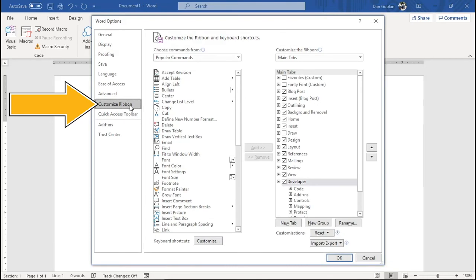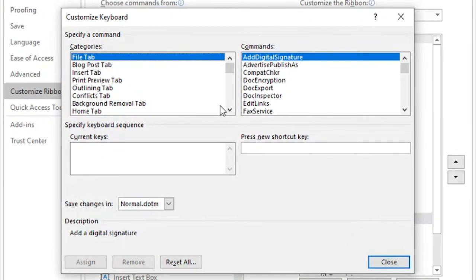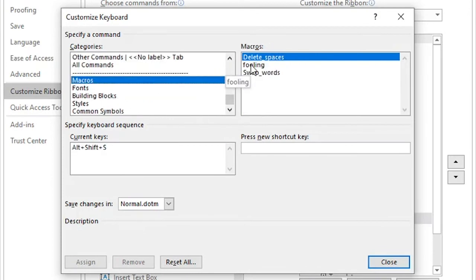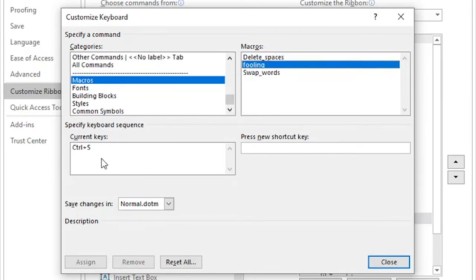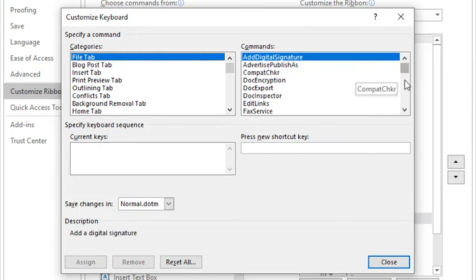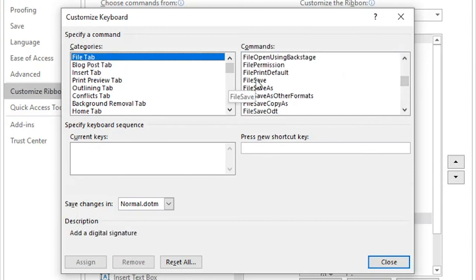Customize Ribbon. Customize. Macros, Fooling, select the Ctrl S keyboard shortcut, and then click the Remove button. To confirm that things are back to normal, choose the File tab from the list of categories and scroll down on the right to locate the FileSave command.